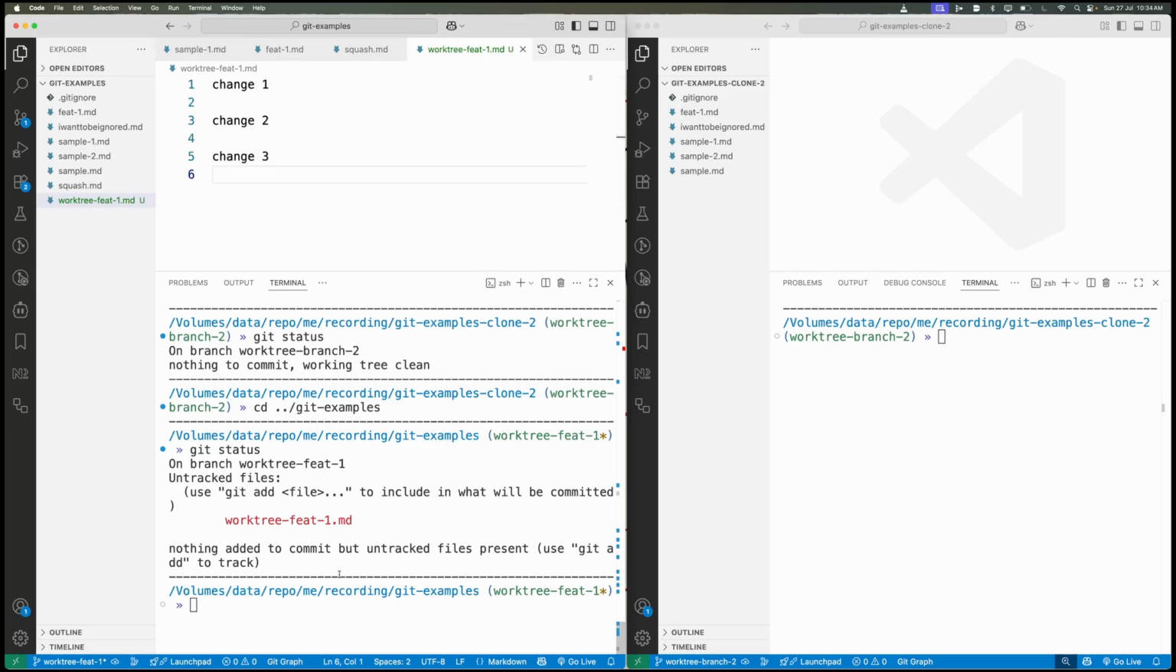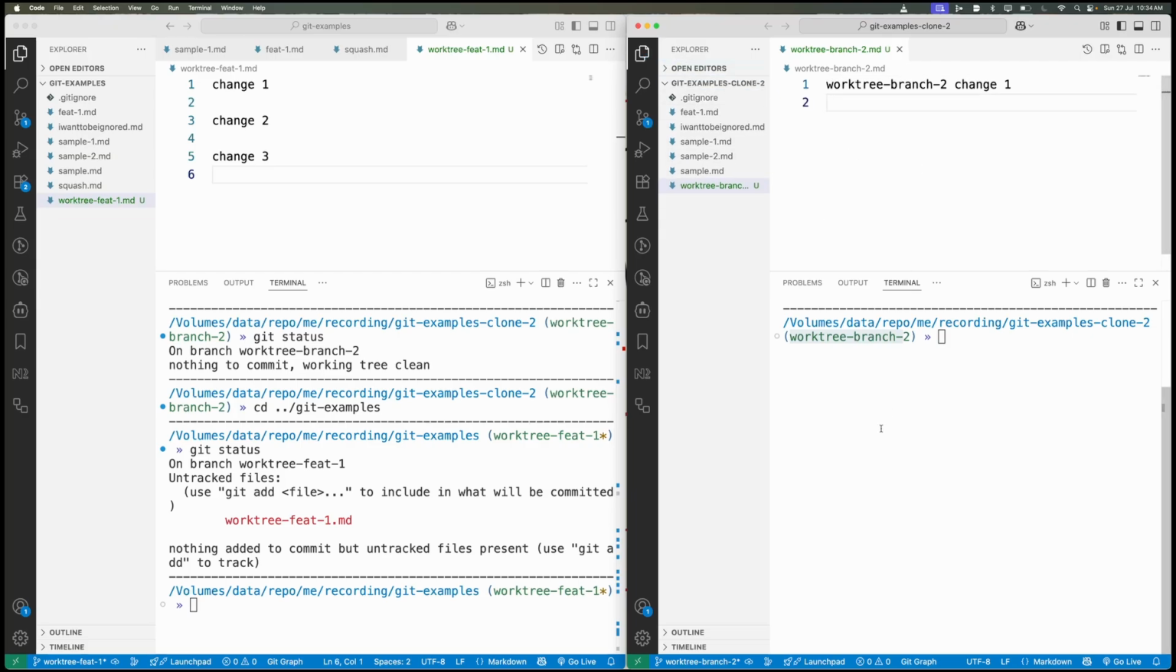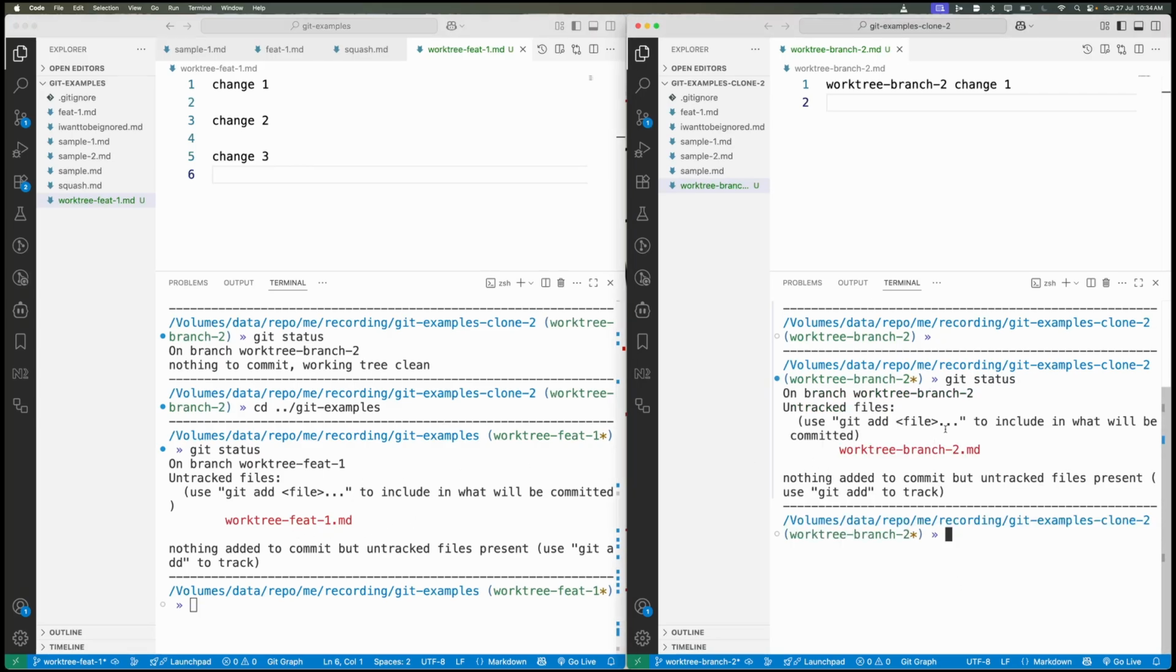Now let's quickly add some changes here as well. I'm adding worktree branch 2.md. Here also I can add some changes. Let's add these changes like this, branch 2 change 1. So now we have some changes here. If you check the status, we have some changes, right? You can commit these changes and push them to upstream, and create a pull request here or on this side, anywhere.